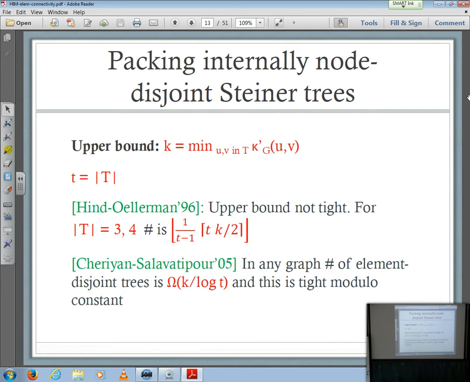And Hind and H&O considered very special cases, t equal to 3 and 4, and obtained some tight results close to that. The first result that I want to mention is that of Cherian and Salavatipur, who showed that in any graph, the number of element disjoint trees is at least k over log t. Here t is the number of terminals. And moreover, this is tight. There are examples where this is the right answer, modulo the constant. In fact, the constant is very tight, 1 minus little o of 1.